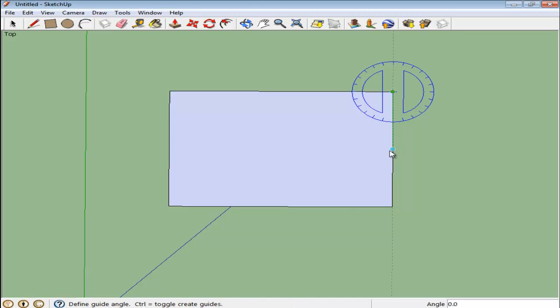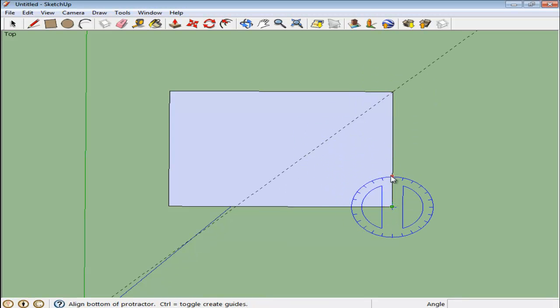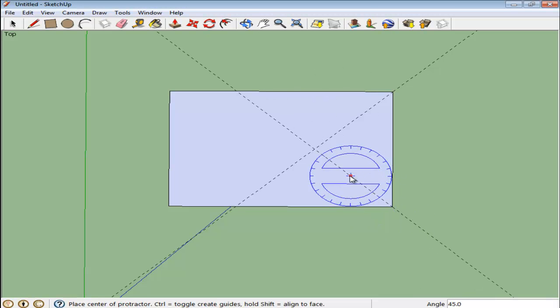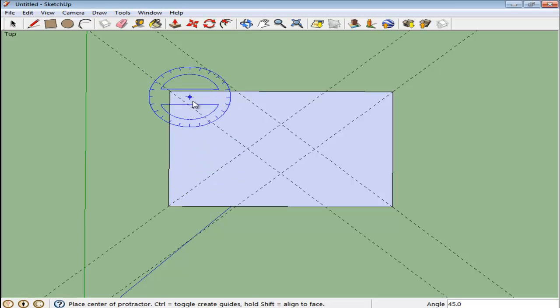Use the Protractor to make the guide at a 45-degree angle by first snapping it to the grid you want, clicking once to place it, and then moving the grid to a 45-degree angle. Repeat the process from all corners of the rectangle. This will allow you to make two triangles at 45-degree angles, which will be equidistant from each other.